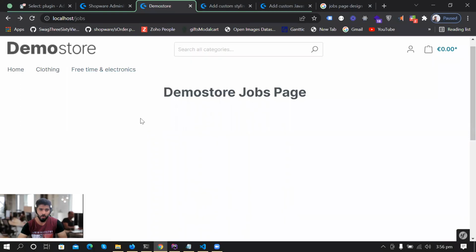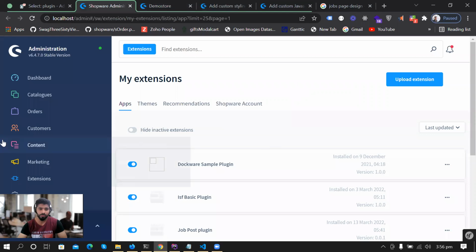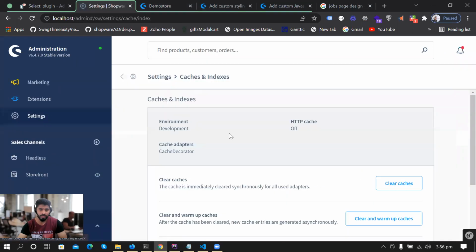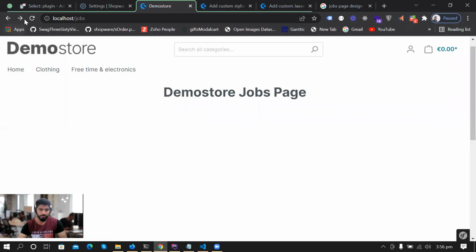Oh wow, why is our change not here? Maybe it's a cache issue. So let's go inside Settings, System, Cache and Indexes, and let me clear the cache, and go here and refresh the page. Maybe it will work now. Still not working. So why is it happening?